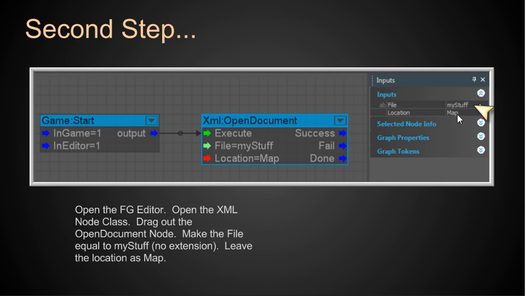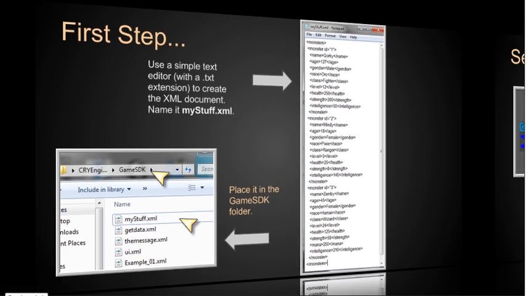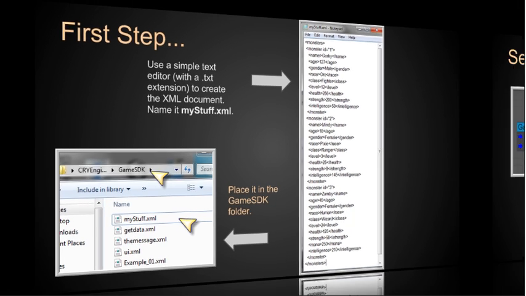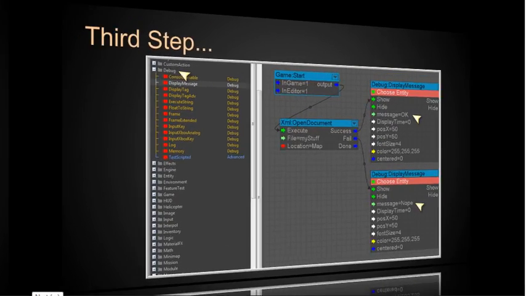The other thing here, the location, it defaults to map, and that's where you want to leave it because it'll look for it in the development kit where you put it. For example, it'll look for your file to be right here in the Game SDK where it says map. Okay. All right.